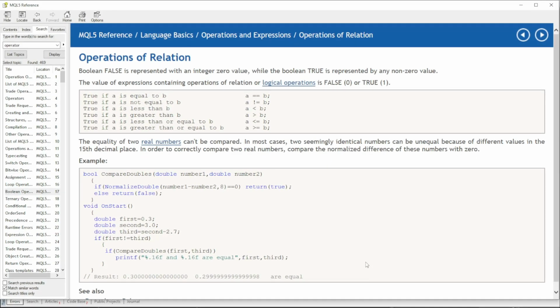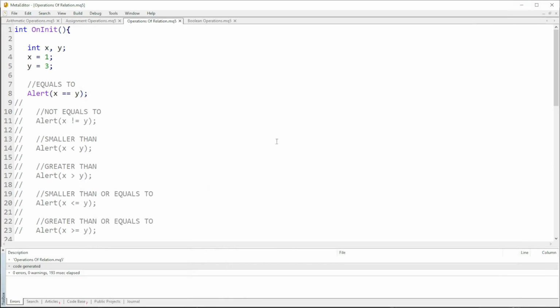In this video we're going to look at operations of relation. So this is basically Boolean values, if I can say. Boolean deals with true or false, right? In this case we're just looking at equals to, not equals to, smaller than, greater than, smaller than or equals to, and greater than or equals to. So that's what we're looking at.